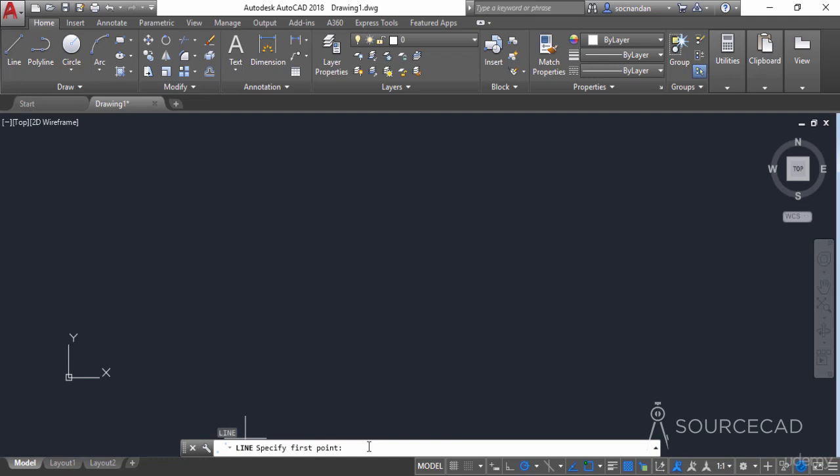In the first case, let's make a simple rectangle with a length of 10 units and a width of 5 units using the line command. Now here it's prompting you to specify the first point. So let's click anywhere in the drawing area to specify the first point. And here we have it.